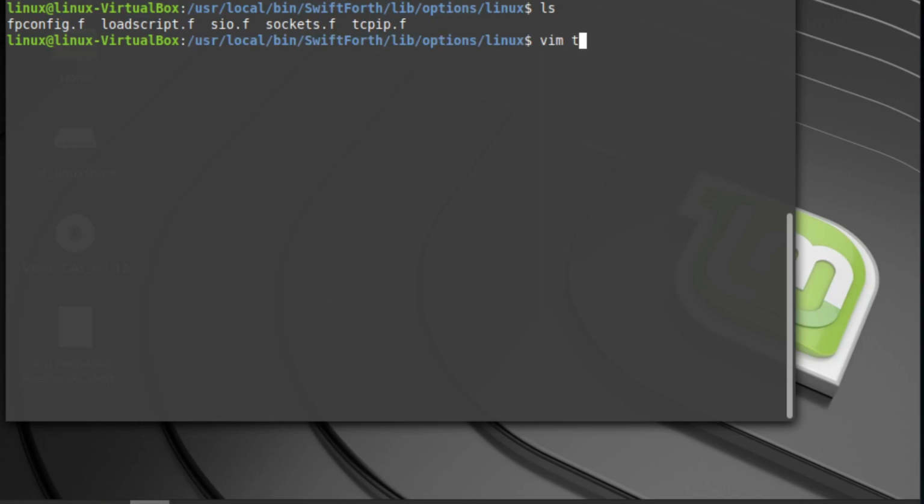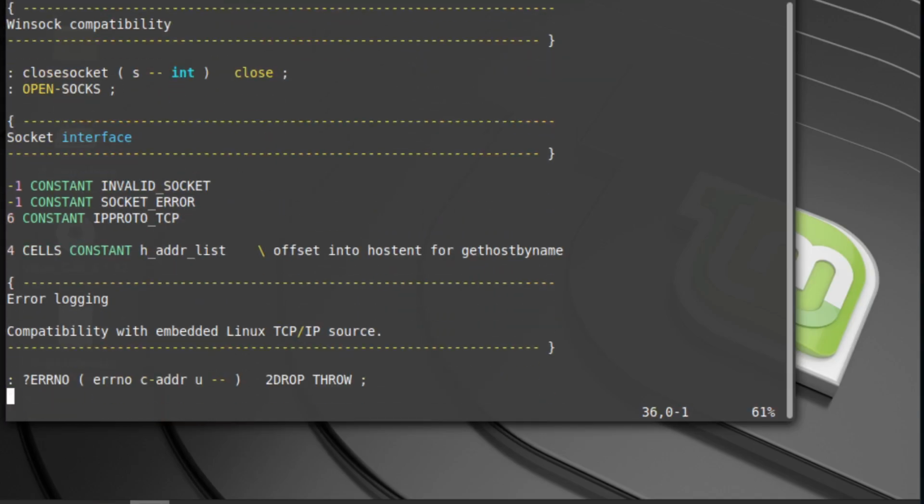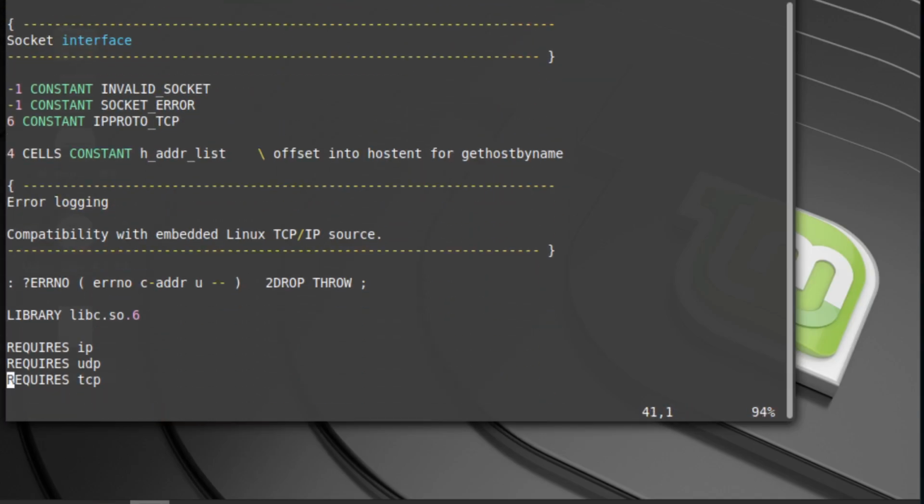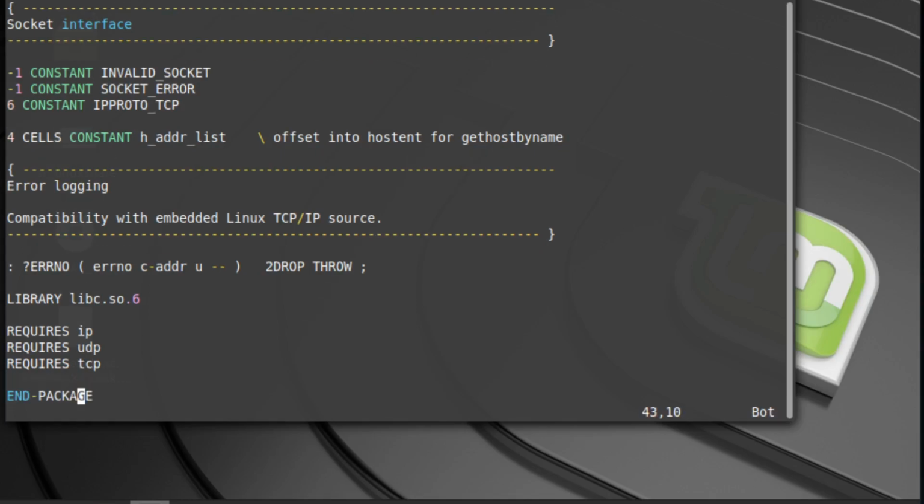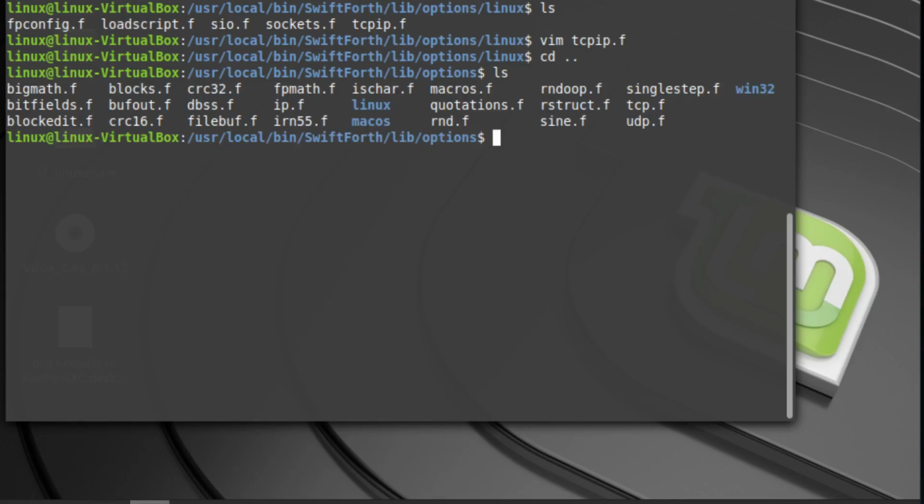But real quick, I'll just open up this file, tcpip.f. And this file basically just includes other files. So it's going to require ip.f, udp.f, and tcp.f. So this file will kind of load it all up. And if we go back a directory, we can see that we have the ip.f.